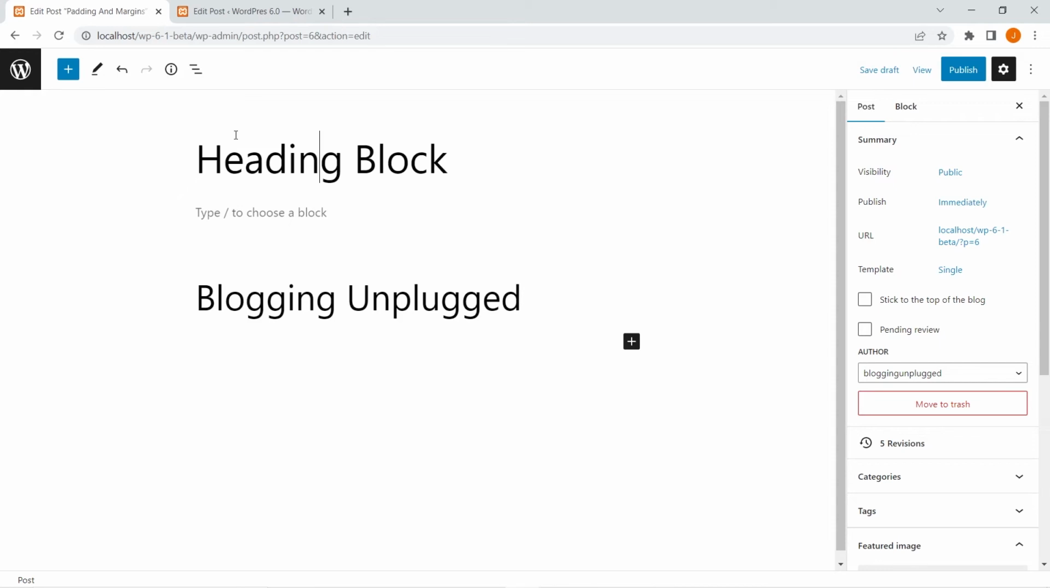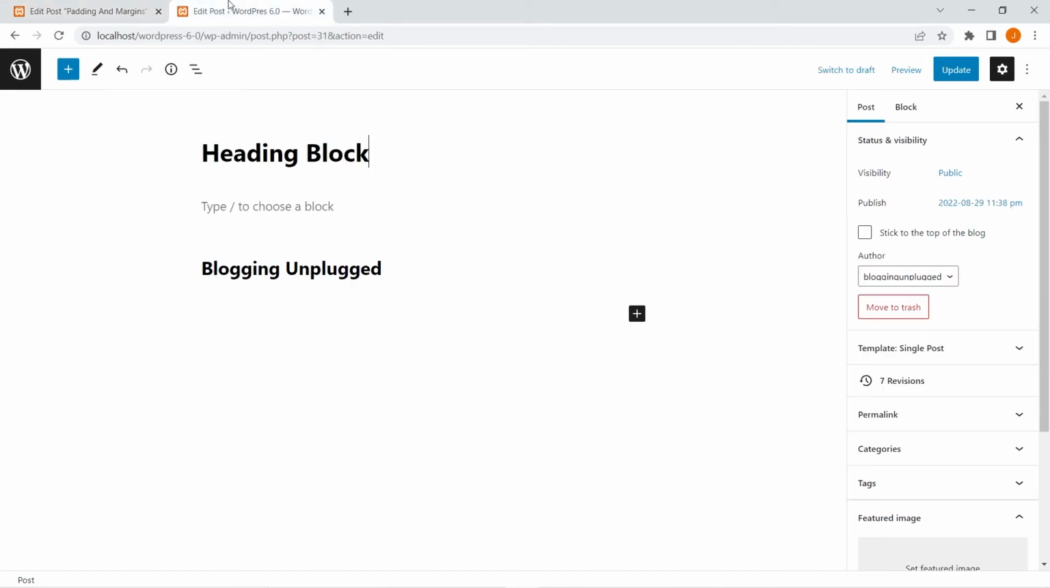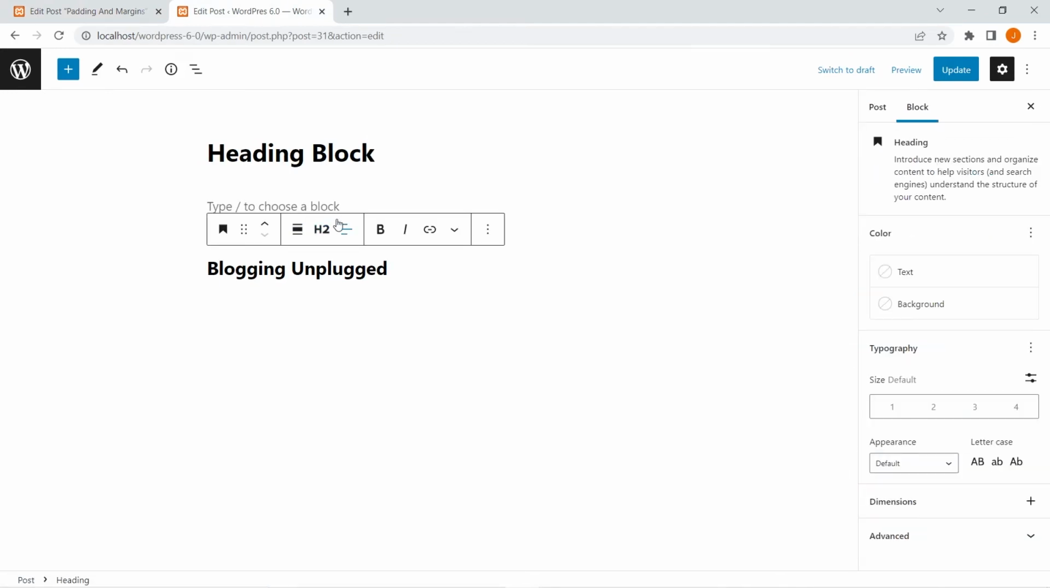So let me first take you to WordPress 6.0 and show you what exactly the heading block is missing in the previous versions, and then I'll come to WordPress 6.1. So this is WordPress 6.0. This is the heading, the h2 that we have added. This is the typography settings. Let me just click right over here in the ellipsis menu, and you can see this menu doesn't contain the option for the font family.